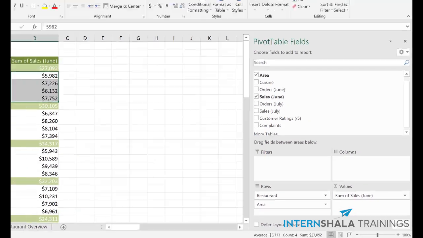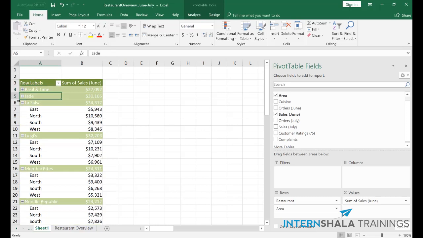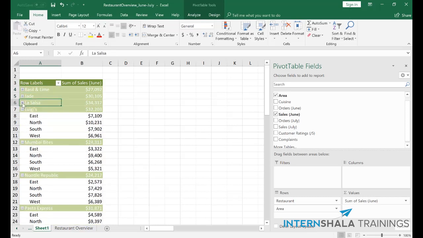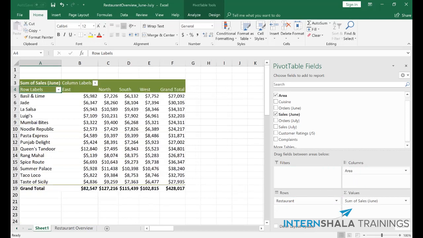You will also see an arrow added in each restaurant cell. You can click on these arrows to show or hide the area rows if you need to, and this is really convenient. Now, what would our report look like if we had dragged area to the column quadrant instead? Let's check. With this report, we can answer even more detailed questions, like how did June sales for Basil and Lime in the north area compare to the east? We can also compare restaurant performance across a single area by looking at the values in one column.